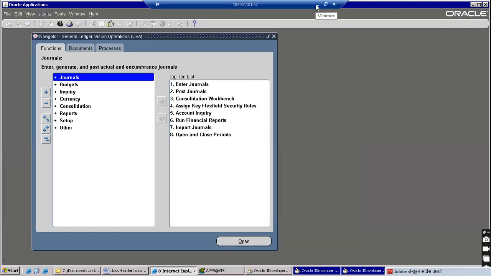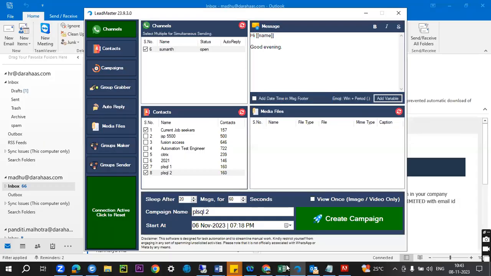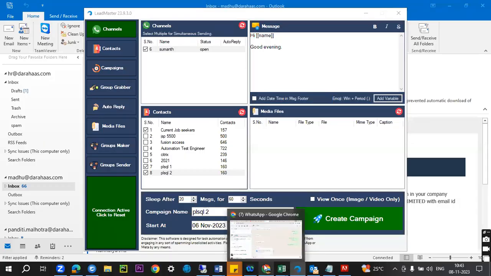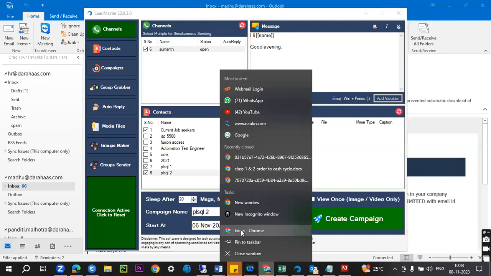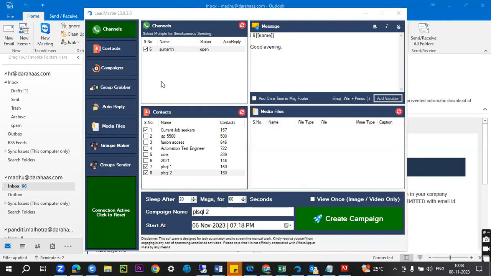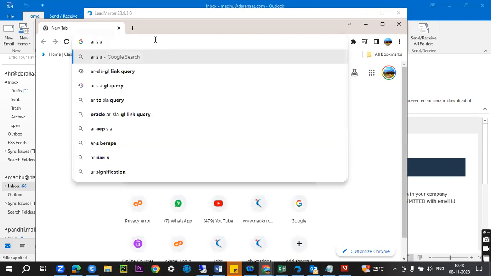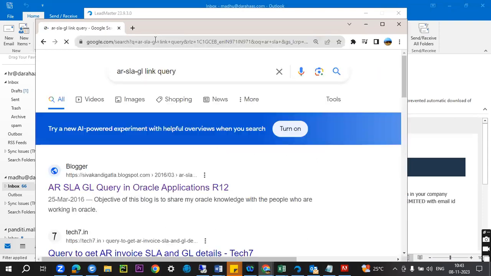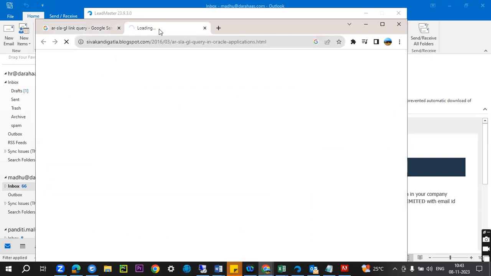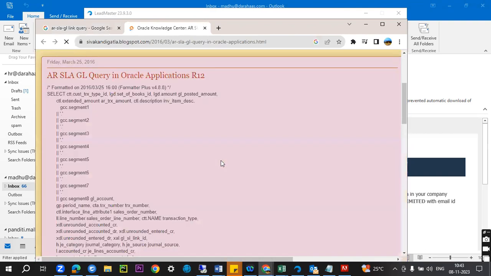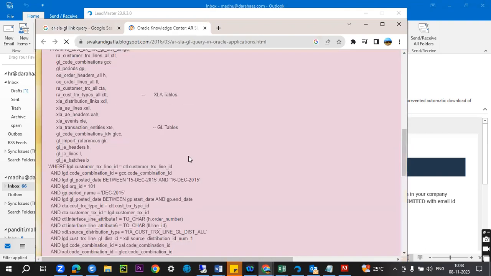The entire summary is available in one query. So I'll get it through. The AR SLA GL link query. This is called a drill down or backtracking. Checking whether it is correct or not.